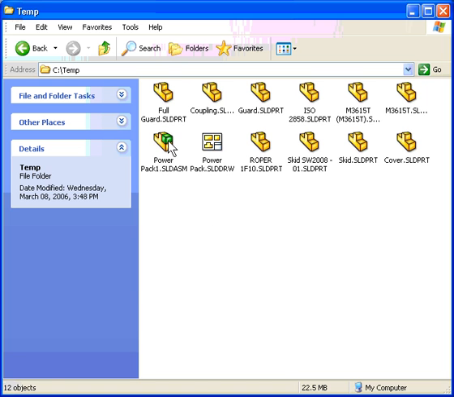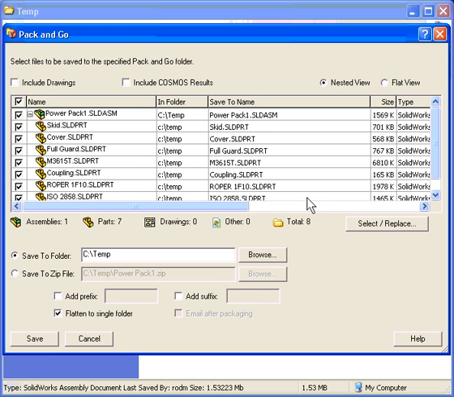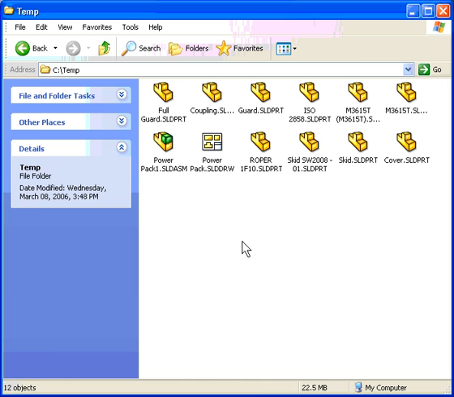The other command in the menu is Pack and Go. This should be used when you want to copy all your associated design files to a new folder or a zip file. So, if you need to rename or replace documents, use the SolidWorks commands to ensure your references will remain intact.